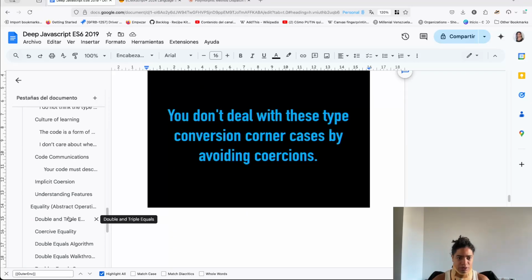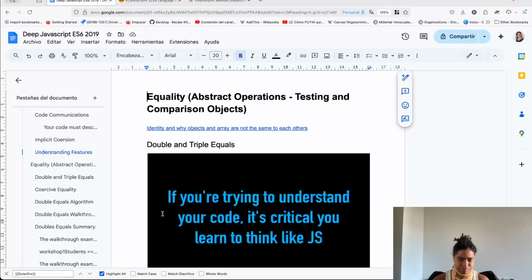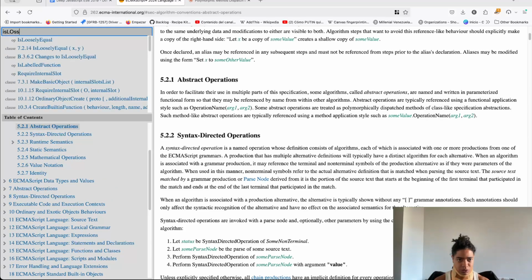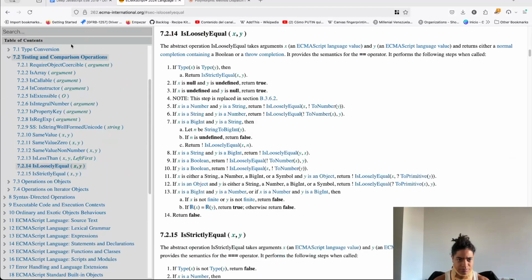So then we look at another abstract operation, which is testing and comparison, especially IsLooselyEqual and strict equality. The TLDR of this is that this algorithm walks through a series of steps that you can take a look at in the spec here. IsLooselyEqual, you can walk through this and understand what this algorithm is going to do. And it is pretty straightforward. It's not that hard to understand.